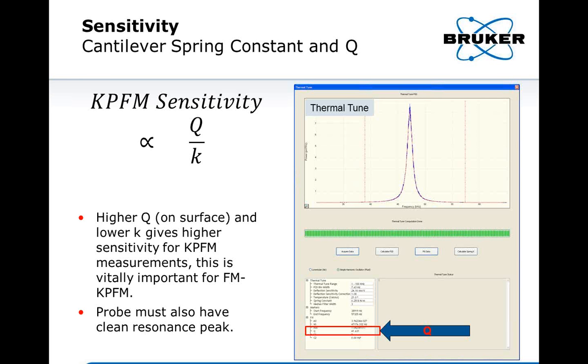The sensitivity of KPFM is proportional to the Q of the lever at the sample surface and inversely proportional to the spring constant of the lever. Thus, when choosing a probe for KPFM, a probe with a higher Q with a soft lever will increase the sensitivity of KPFM. As a point of reference, the Q is calculated by Nanoscope as part of thermal tune, and I've highlighted here where to look on the thermal tune window to determine the Q of the cantilever that you're using. It is apparent that a smaller spring constant and a larger Q of the cantilever will benefit the detection sensitivity of KPFM.